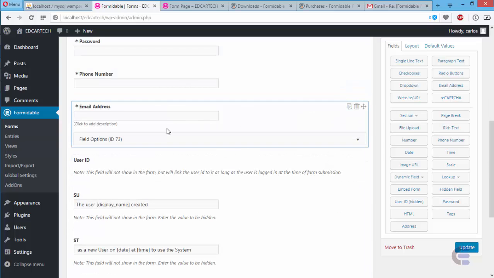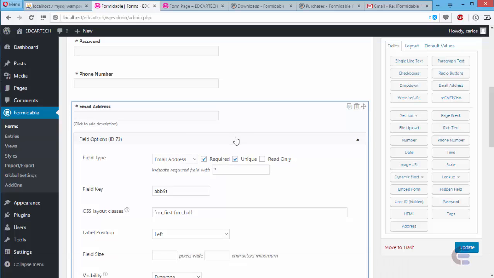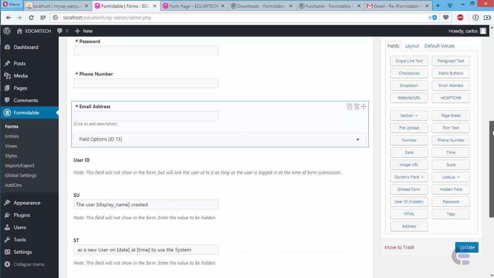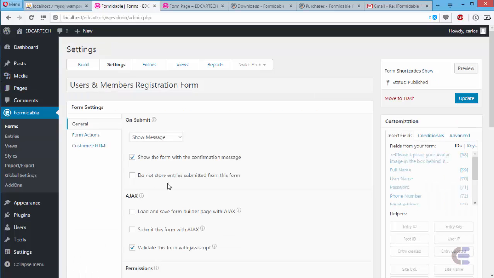Okay, so we have a look at this address over here. The email address is totally required and needs to be unique. Totally required and needs to be unique. So the next thing you got to do over here, you can leave the rest of this area here, it's just for other checks. So you do this, and the next thing we want to do is to go to our settings. So once in our settings, we want to show the form with a confirmation message.